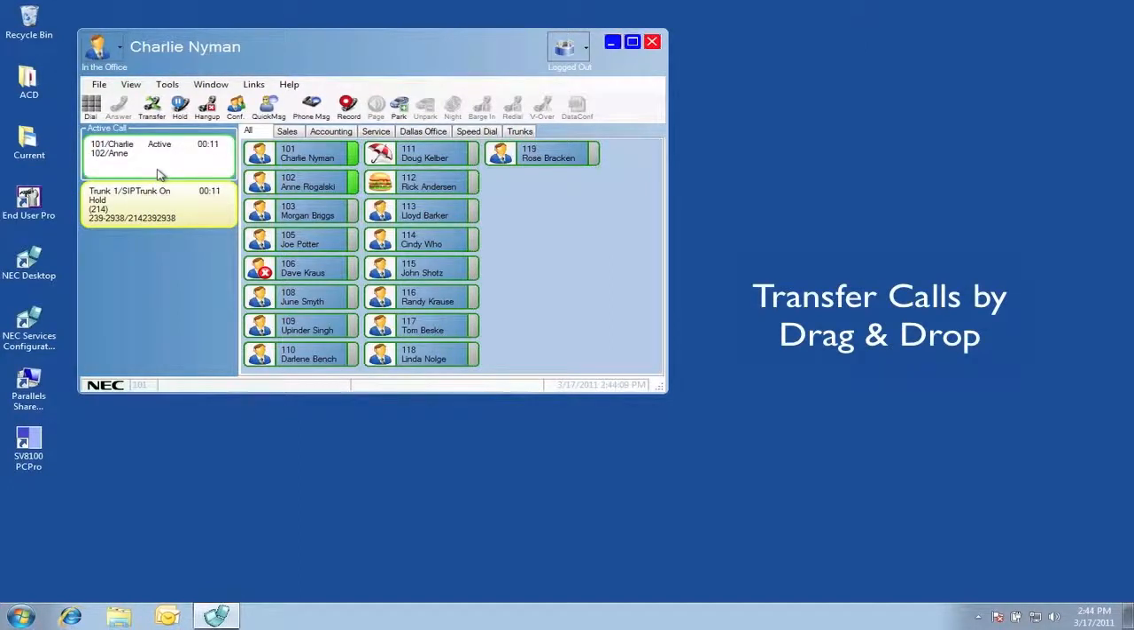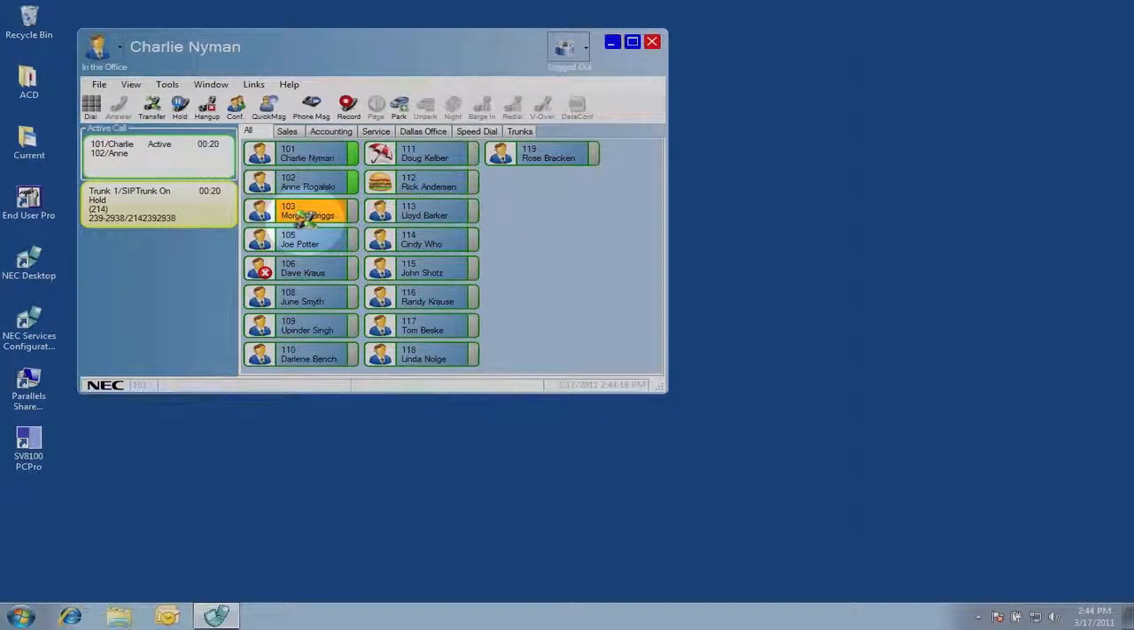Transferring callers is as easy as dragging and dropping the call onto the correct busy lamp. Notice how the active party's icon changes color to assure the attendant the call is going to the right person.